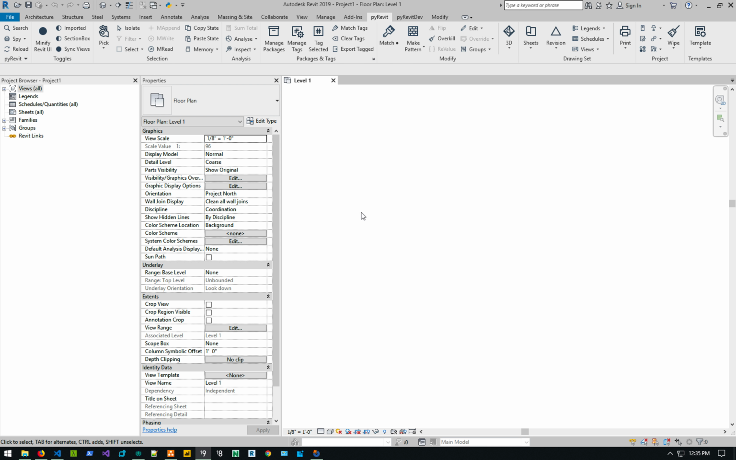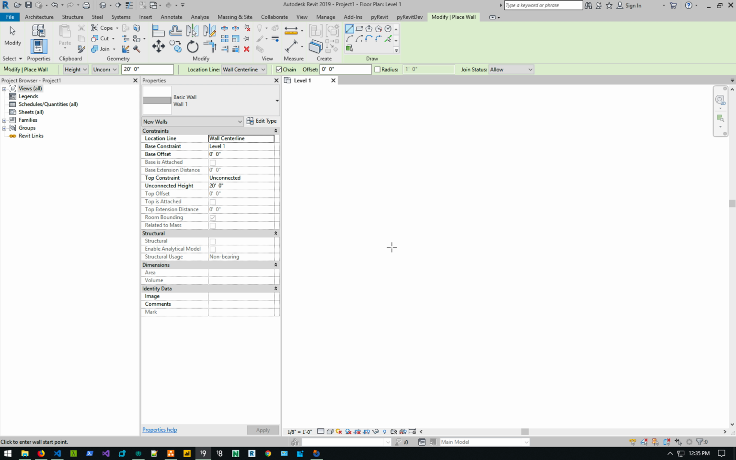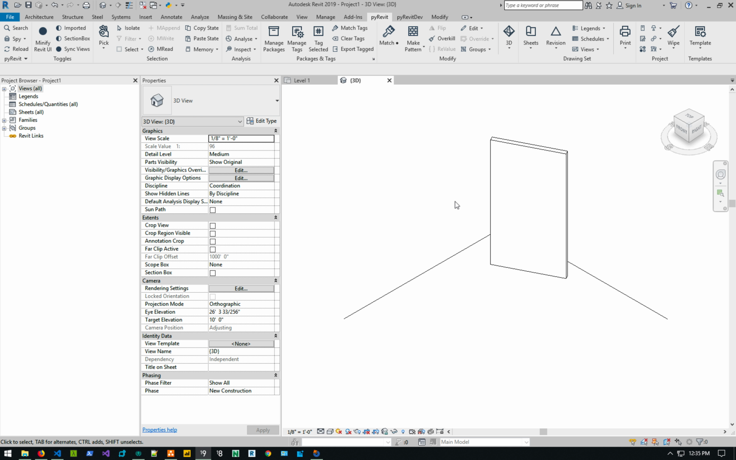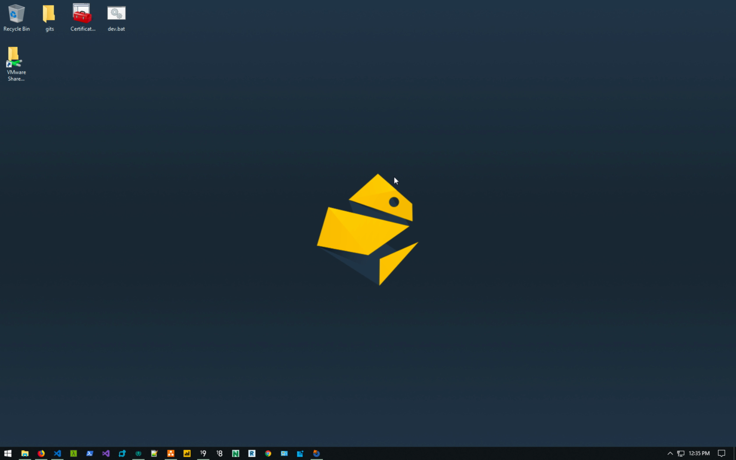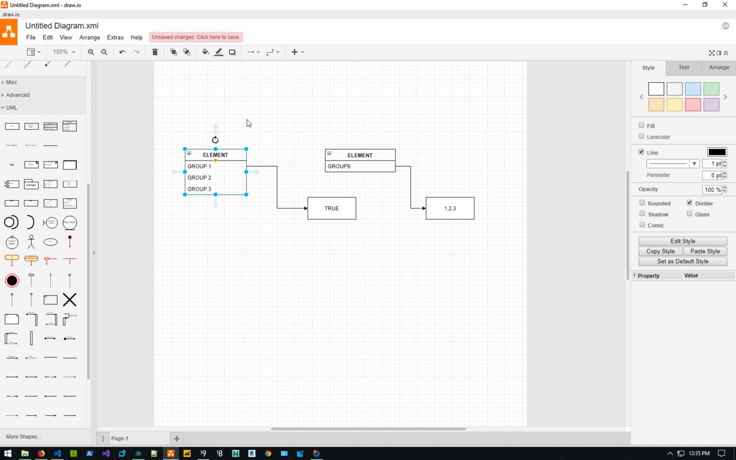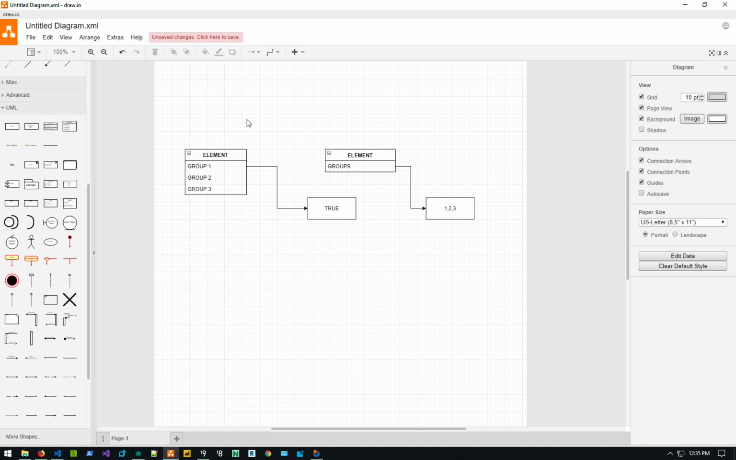So imagine I have a Revit element. Let's say there's just a wall in here. These tools, packages and tags, help you categorize and group content in a different way than Revit allows you to do. So let's say I have an element. There are two methodologies that you can use to group this element into a various number of groups. Let's say we have three groups, group 1, 2, and 3.